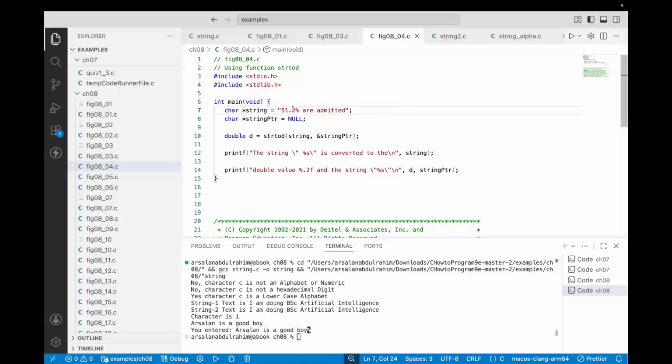Now already this is 2 over there. Let's say if I have something like 58.23456, something like this. It will automatically be truncated to 2 decimal places, because this is %.2f over there. And the string, this is %s, and then inverted commas inside inverted commas, and then backslash n. So d will be printed in place of this, and string ptr. And what is string ptr? String ptr has the location of the pointer to the remaining text, which is "% are admitted" over there.